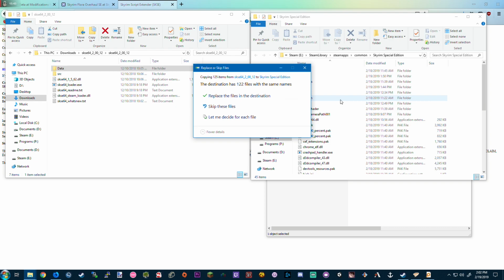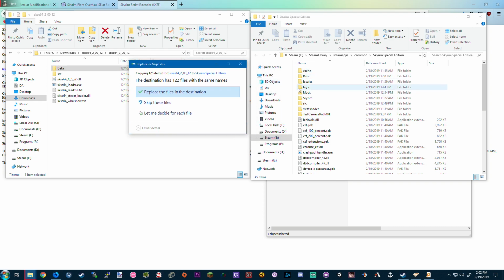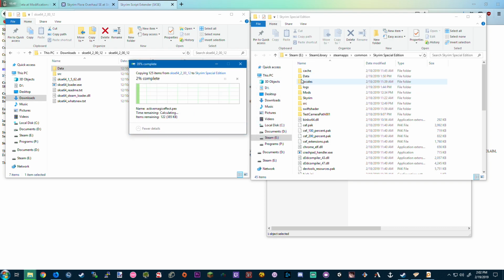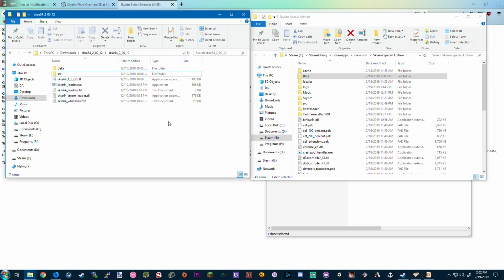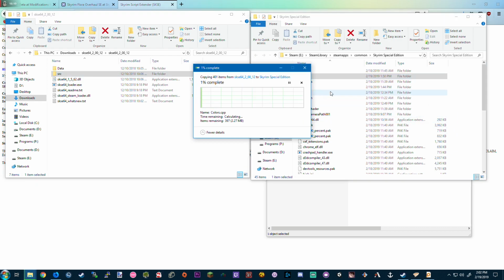And again, we'll notice that we already have it. You may see a prompt to merge the two data folders. We'll go ahead and click yes to that. The last thing we need to do is drag and drop the SRC folder into the root directory as well. Again, I already have this here, but we'll go ahead and copy it anyway.